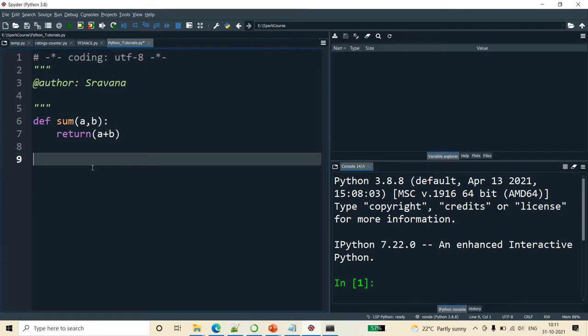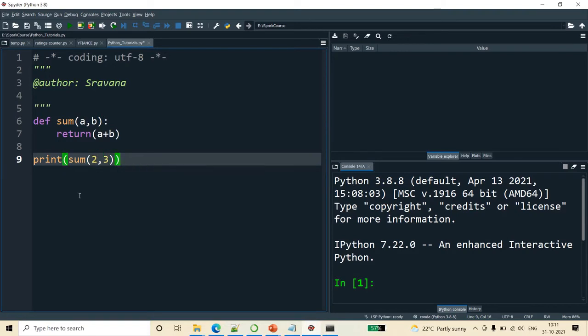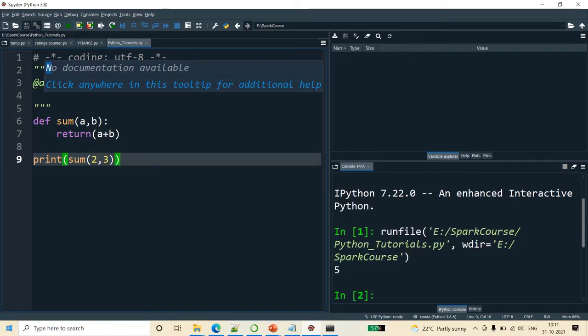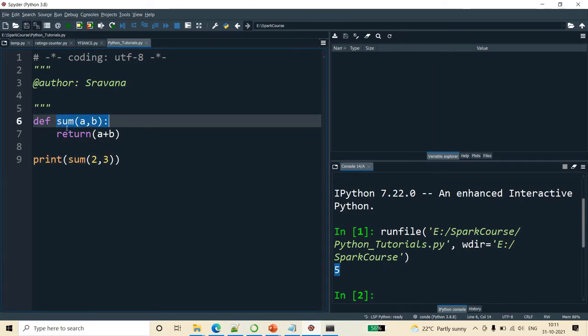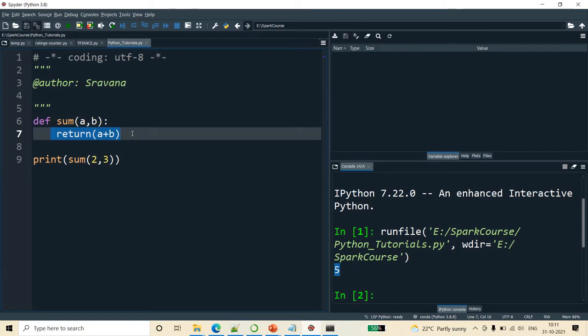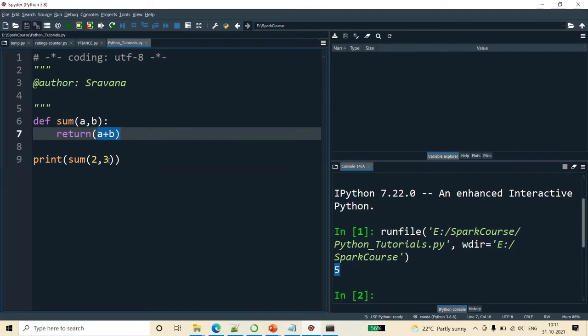To call it, just do print sum of 2, 3. Now let me run this, and you can see it has printed 5. When you call sum with 2 and 3, the sum function is called with these two parameters and it returns the sum of these two variables. This is the basic way of defining a function in Python.